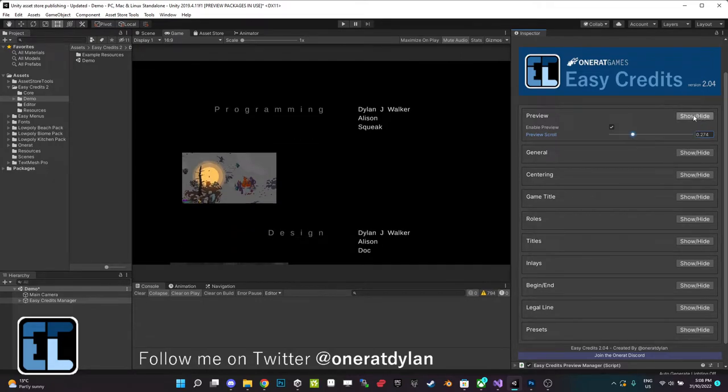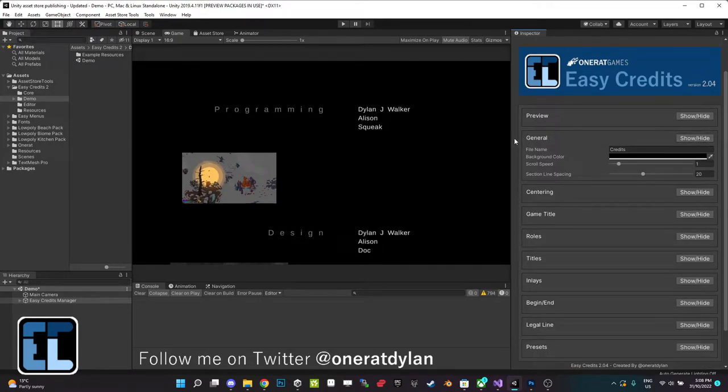Let's have a look at the general tab. In general, the first thing you're going to come across is this file name, credits. This might be a little bit confusing, but this is basically the core of how Easy Credits works. Credits here, this is referring to a file name that can be found inside of the resources. So here it's called credits, so this has to be credits. If your file is called something else, then it needs to match it.